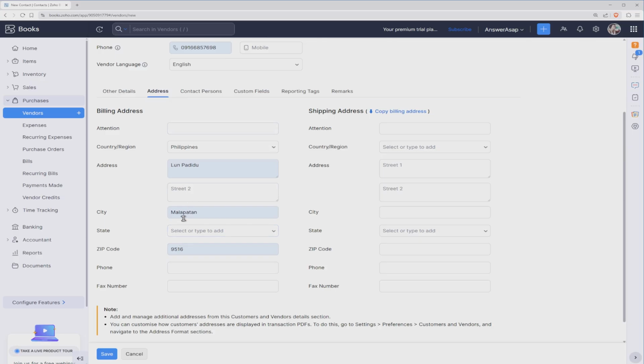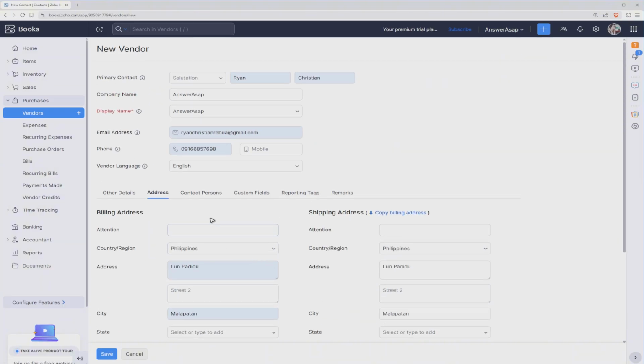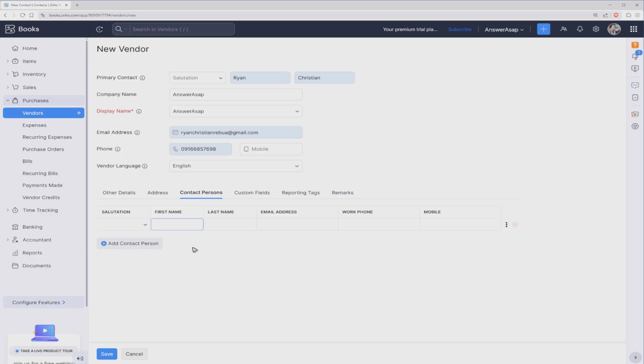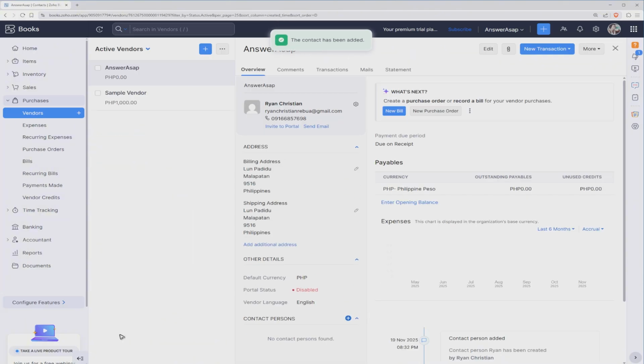And once that's done, once you have added the values right here, you can just easily click on copy billing address. Okay. And once done, go to contact person, add it right here, custom fields, supporting tags, and remarks. Once done, go ahead and hit on save. And after that, you now have another vendor right here.